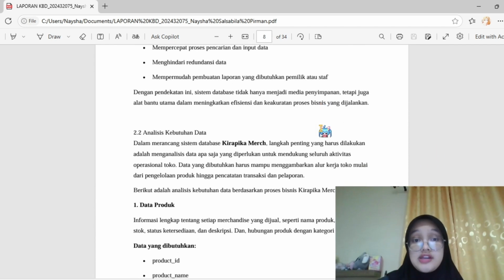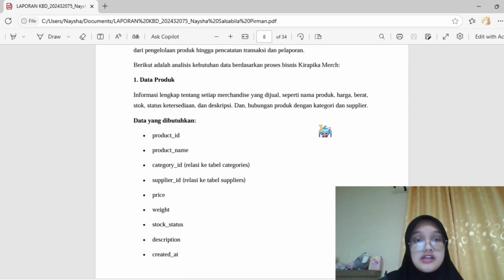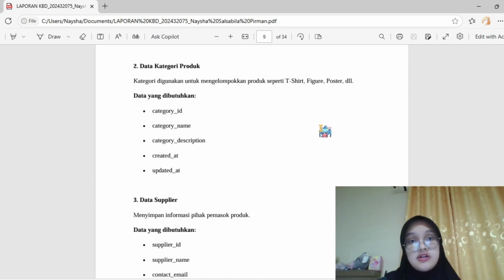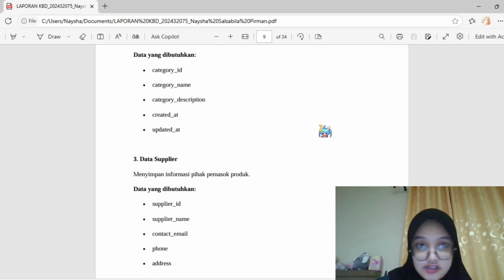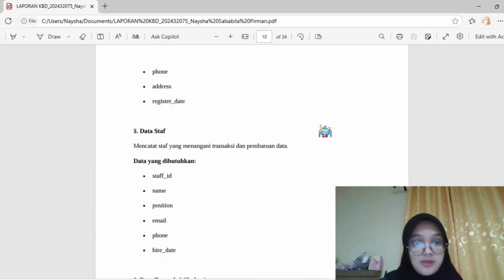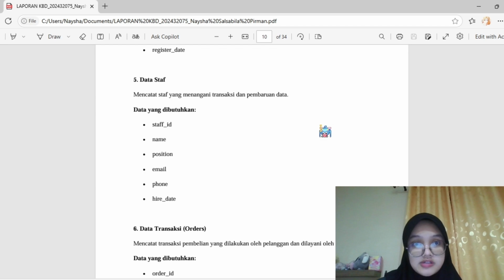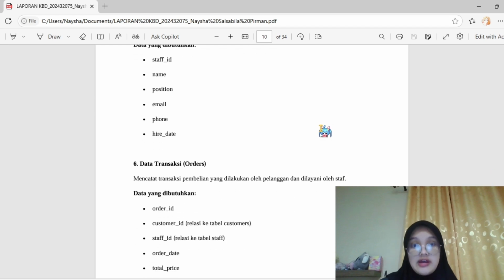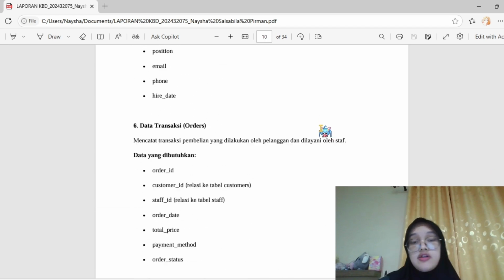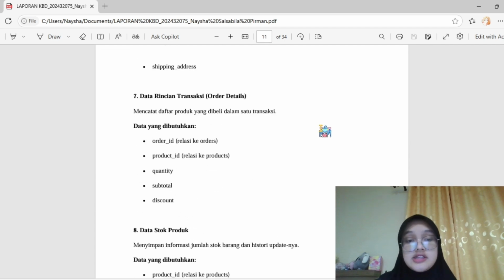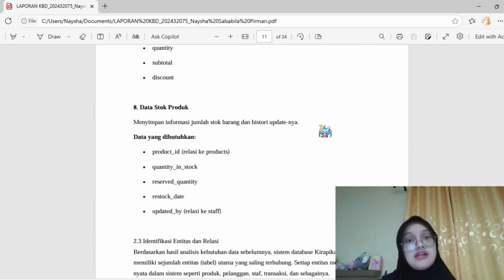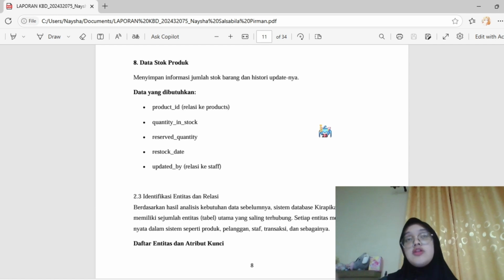So what we need in here is product data, product category data, supplier data, pelanggan or customer data, staff data, and the transaction data, which I will make as orders, then order details, and then the product. So that's all the entities, or the things that we will put in the database.